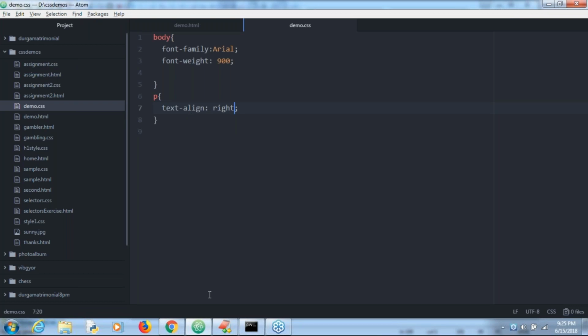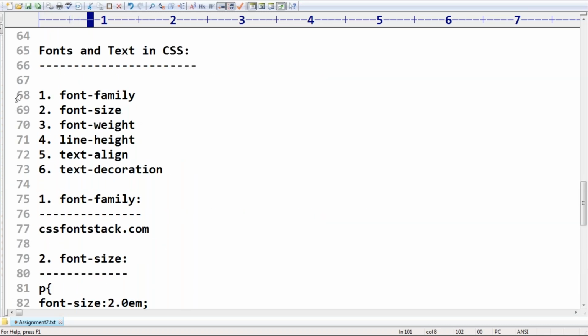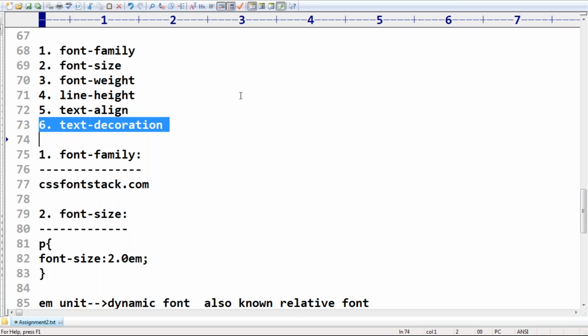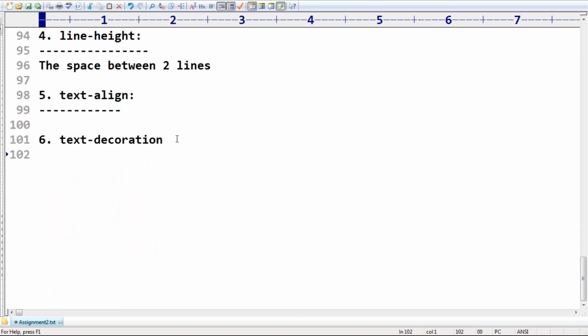Next, this one is a bit new for most people. What is the last one? Can you please observe? Font family we covered, font size we covered, height we covered, weight we covered, alignment also we discussed. Text decoration is a very important property. What is the meaning of text decoration? Sometimes, for my text, I want an underline, or I want to strike that line. How can you do that?